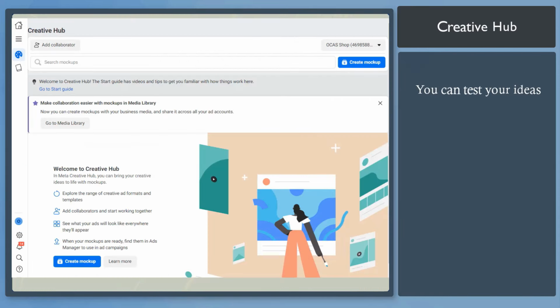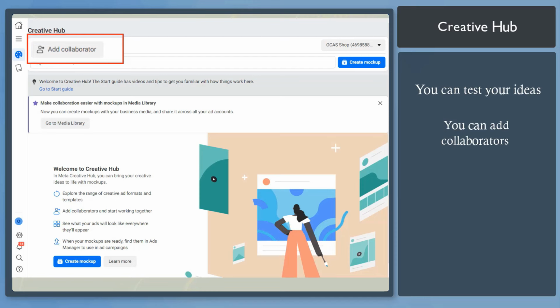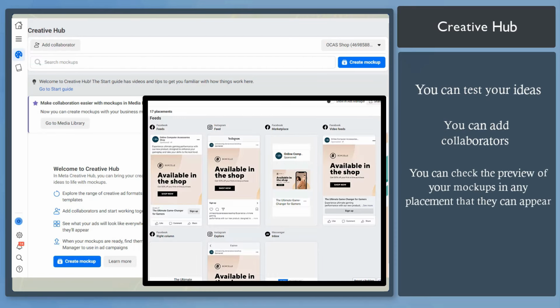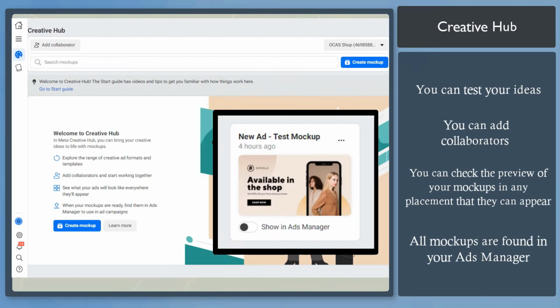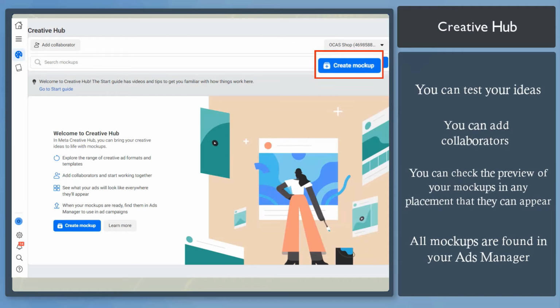When you use Creative Hub, you can bring your creative ideas to life with mockups. You can even add collaborators and start working together. Then see what your ads will look like everywhere they will appear. When your mockups are ready, you can find them in the Ads Manager so that you can use it in ad campaigns. Now click Create Mockup.